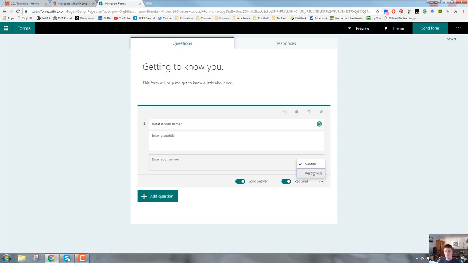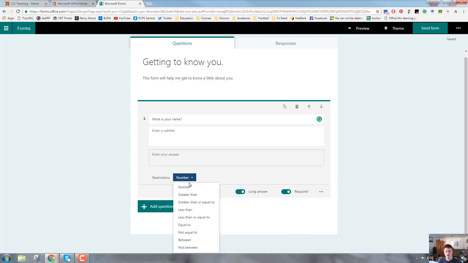You can also put restrictions on the questions. You can specify that the response must have one of these functions. This is particularly useful if you're doing mathematics questions or other types of questions where you might want to be really specific about the type of answer you accept.